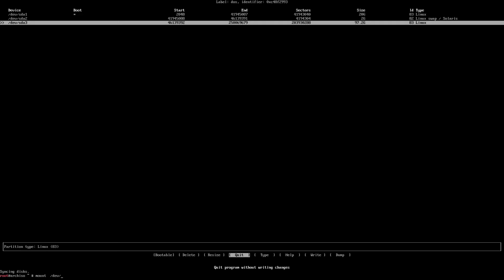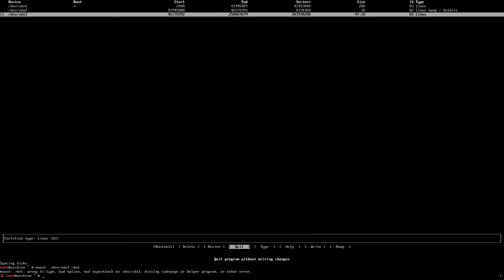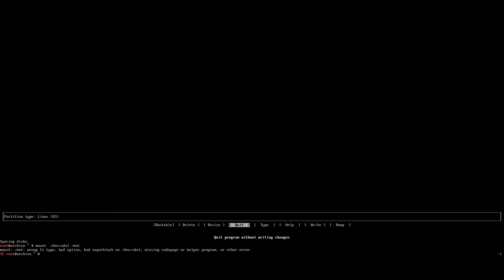And what we need to do now is mount the file system. If I'm not forgetting anything, we want to do mount space /dev, and then we need the partition. So we need to do SDA1, as you can see at the top there, the very first partition. So it'd be SDA1 space /mnt. Oh, what did I do? Did I not create a file?